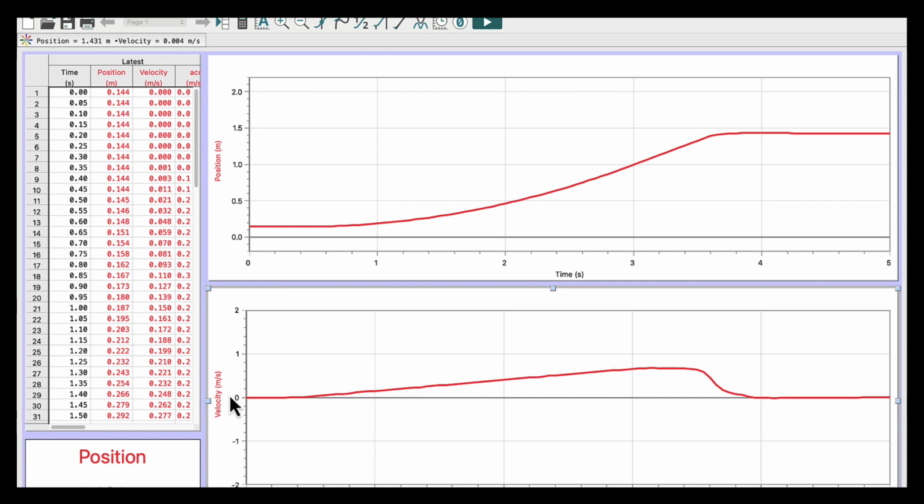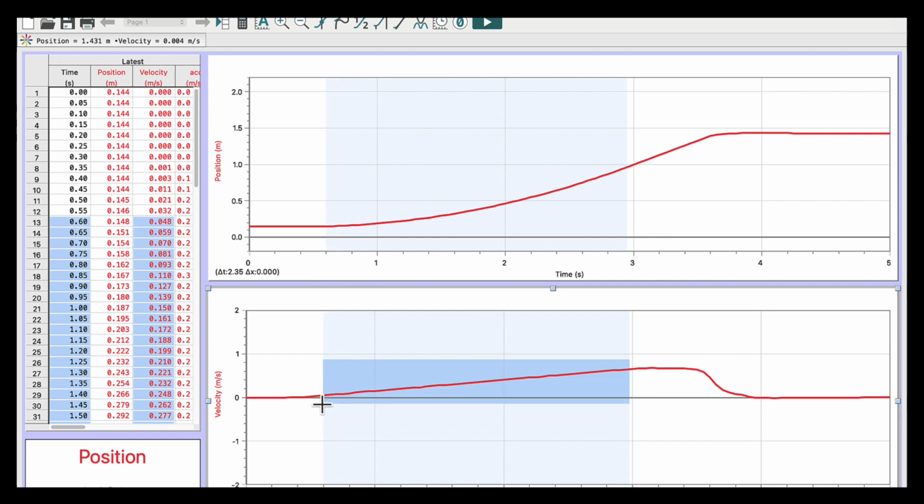So acceleration is the rate of change in velocity divided by time. So by finding the slope, that's going to give me a change in y, velocity, divided by change in x, time, or the acceleration. So I'm going to highlight only the portion where the car is actually accelerating, not here where it was still 0, not here where the mass was on the floor.